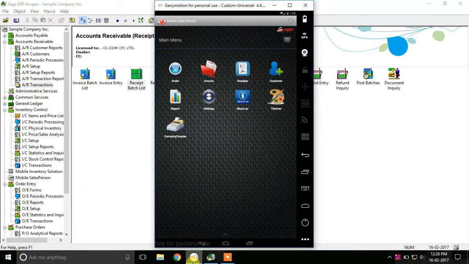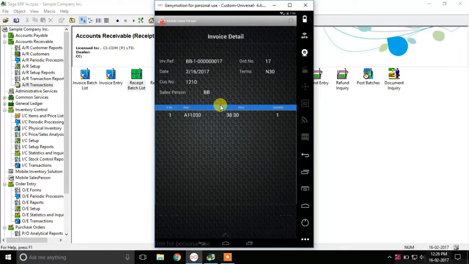So now I'm going to show you a few reports that we have in the mobile salesperson application. So first is the order invoice report. So this is just to reprint the orders or invoices or any transactions that has been made in the application. Here they can just print the application.